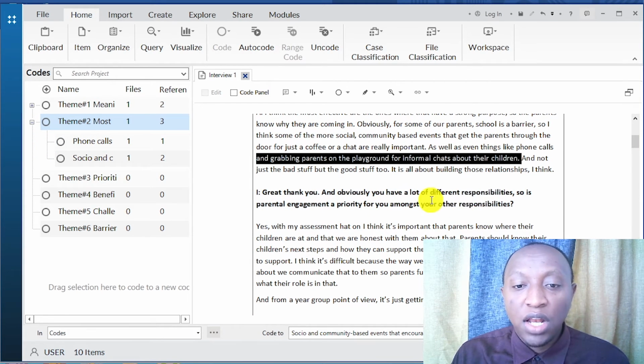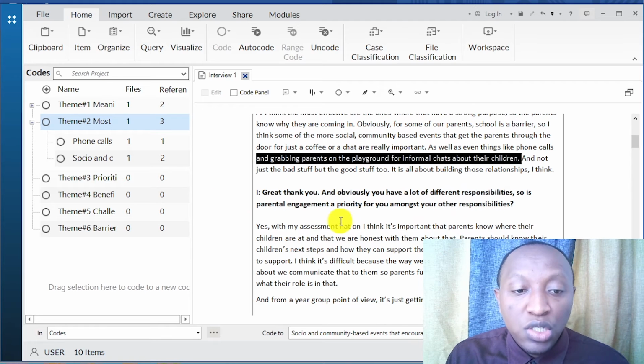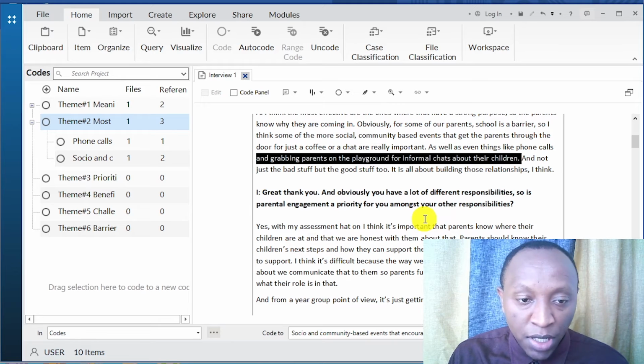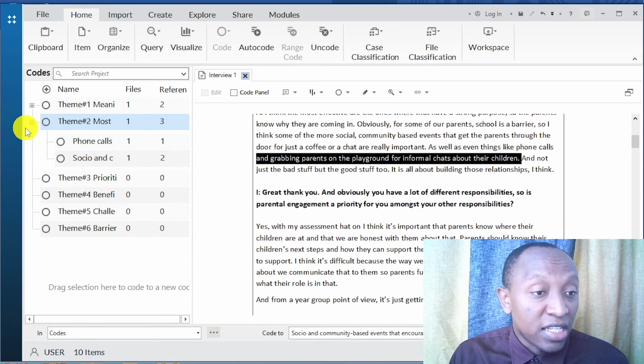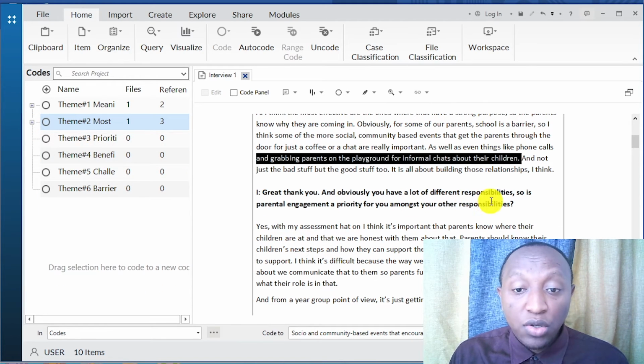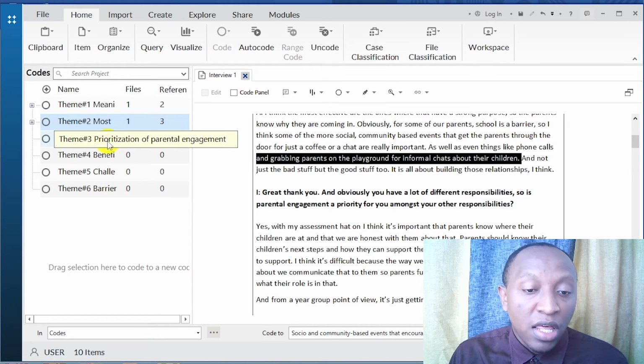And obviously you have a lot of different responsibilities. So is parental engagement a priority for you amongst other responsibilities? So this guy is being asked whether parental engagement is a priority for them. Prioritization of parental engagement. Theme number 3.